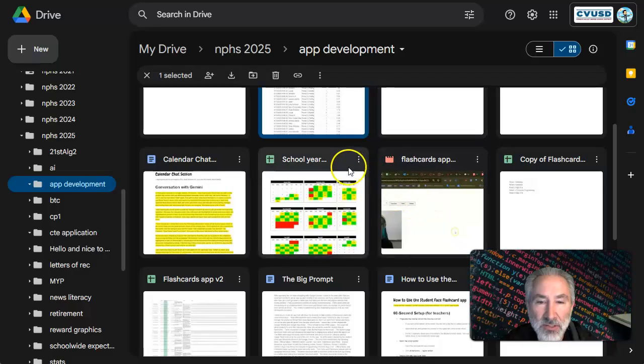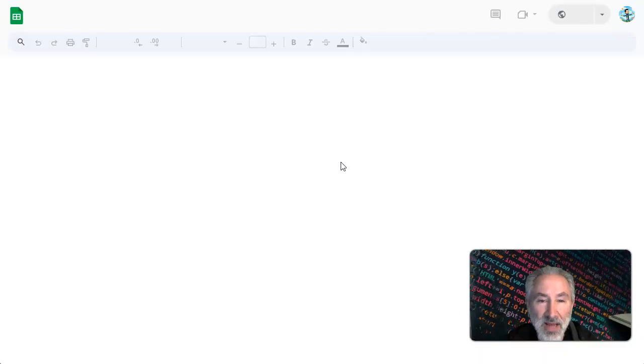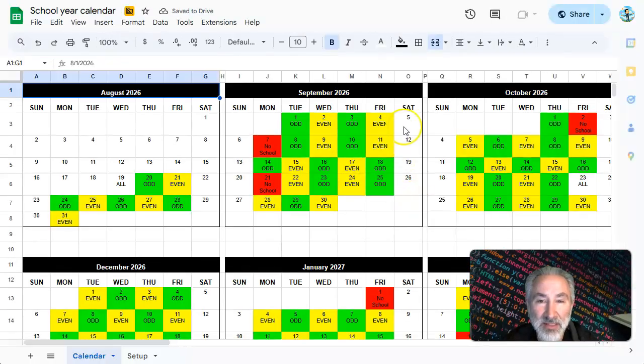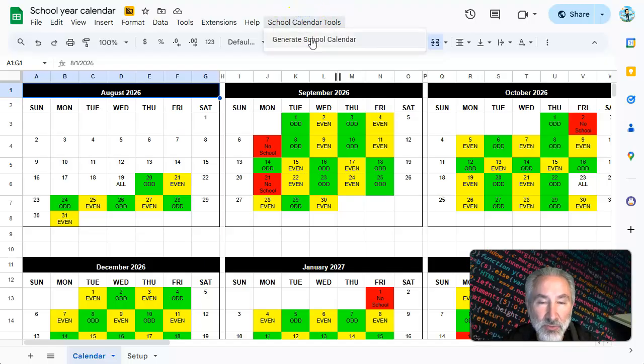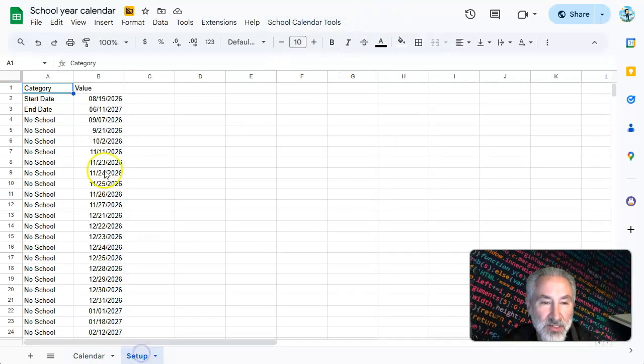Something that I wanted to help out with, I wanted to help Carly Adams, our assistant principal. Every year she makes up a school calendar, and I made up a little app that automatically generates the school calendar. You can see up here, there's a menu item, School Calendar Tools, Generate School Calendar. And what's required is you put in the start date of school and the end date, so it can be done for any year.